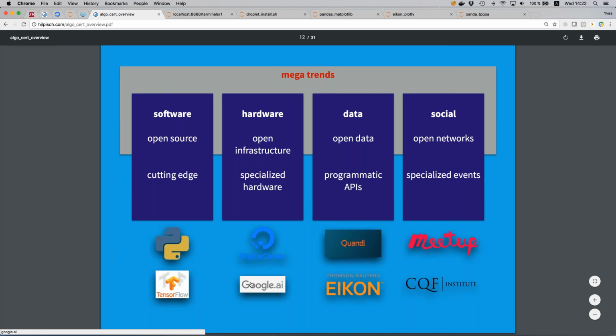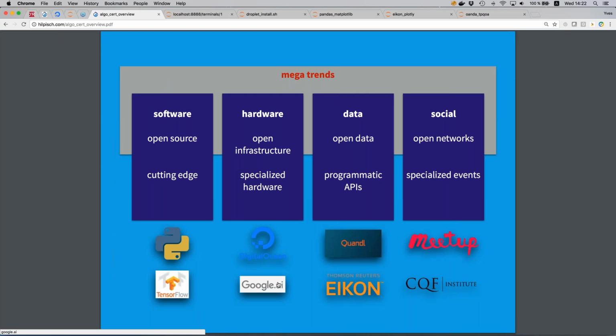Google AI just recently announced this, and if you go to the PDF, there are links behind every single logo that you see, so you can follow them. I won't do it here at this point, at least.